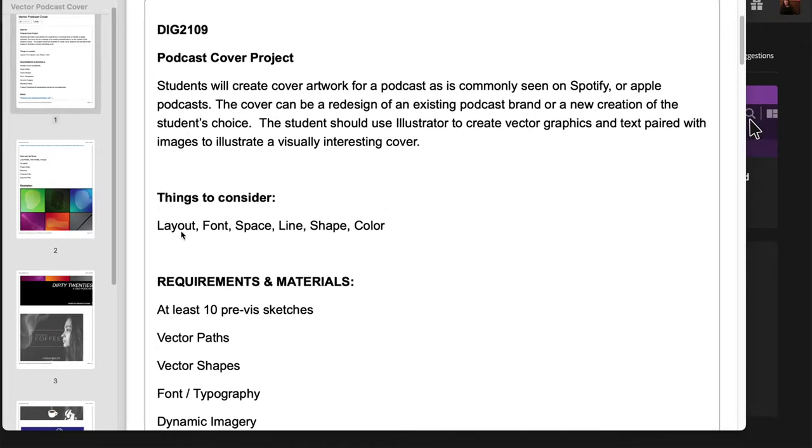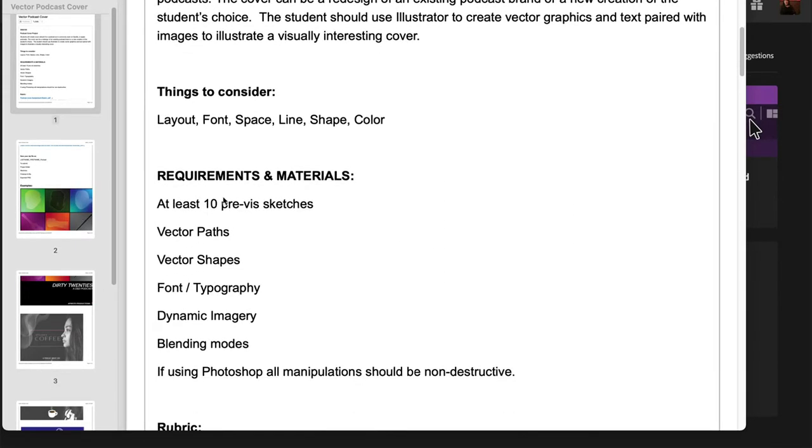Consider things not just like your layout or design, right? The composition, right? Which includes space, line, color, and shape, but as well as the typeface or font that you'll be using. Remember that I need at least 10 pre-sketches here before you start producing your project.